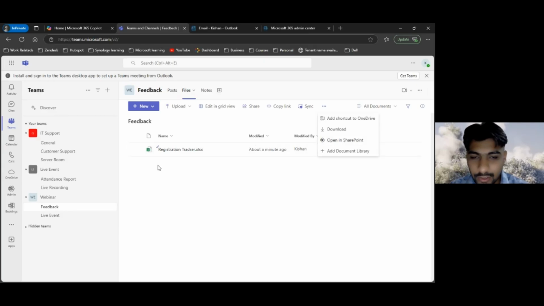Each group will have its own SharePoint. From here, you can always click Open in SharePoint and it will open the SharePoint tab. So it's up to you whether you want to work directly from Teams or from the SharePoint tab.